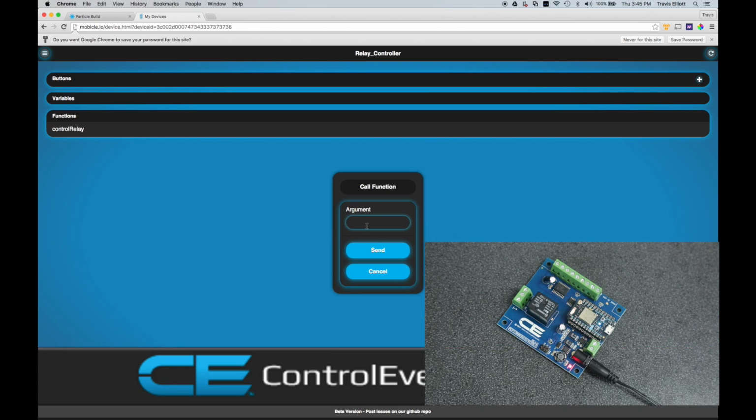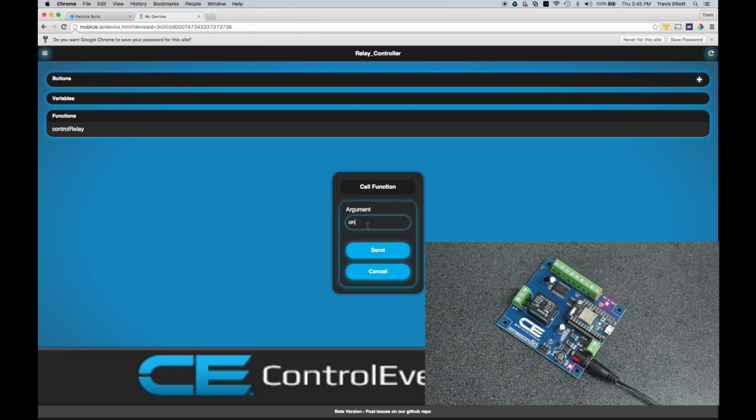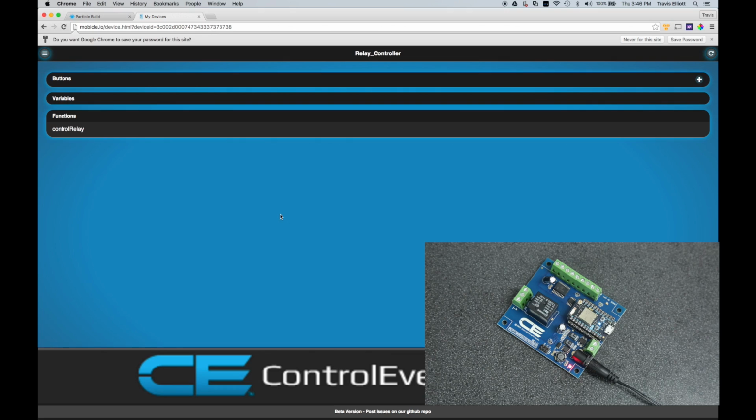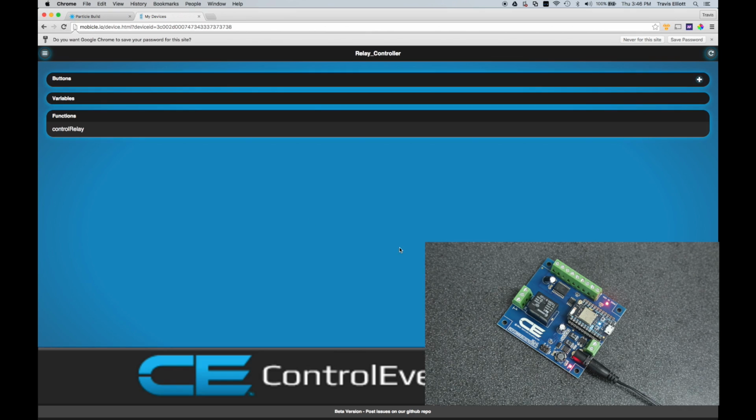To that function, I can pass a few arguments. I can pass on to turn the relay on. I can pass off to turn the relay back off. Toggle to toggle the state. So if it was off, now it's on. Now that it's on, I send it again, it'll go off. And lastly, momentary. Momentary turns the relay on for 300 milliseconds and then back off again.